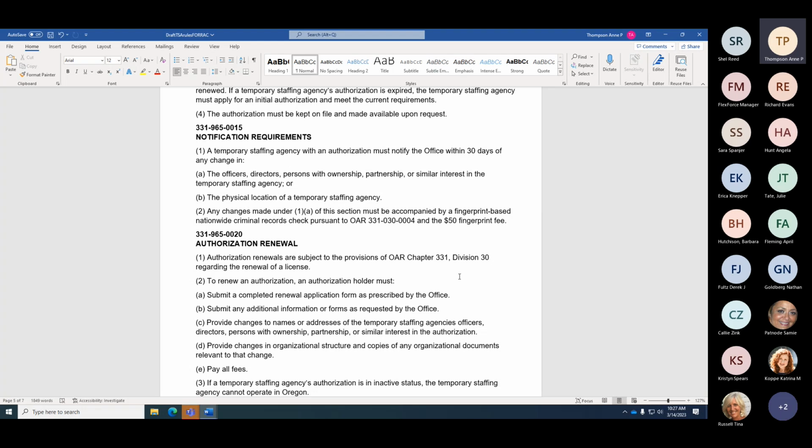So if you have a change in any of the officers, directors, or any of those folks who are on the application, you have to tell us within 30 days. We've got change of information forms that will be available on our website. If your physical location in Oregon is an office building and you move down the hallway, you have to let us know.